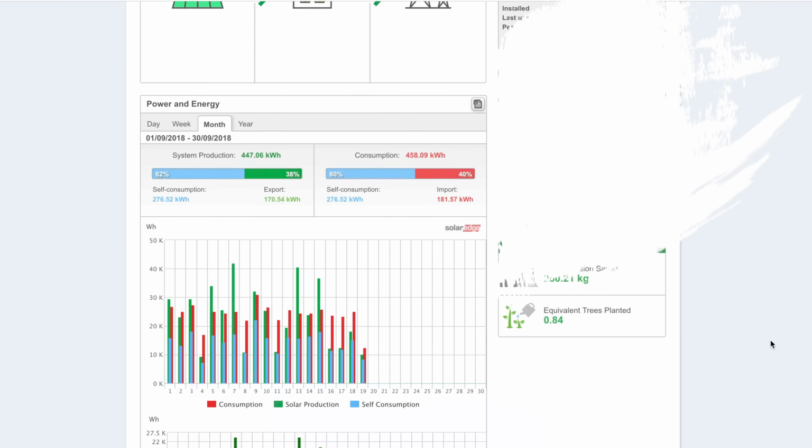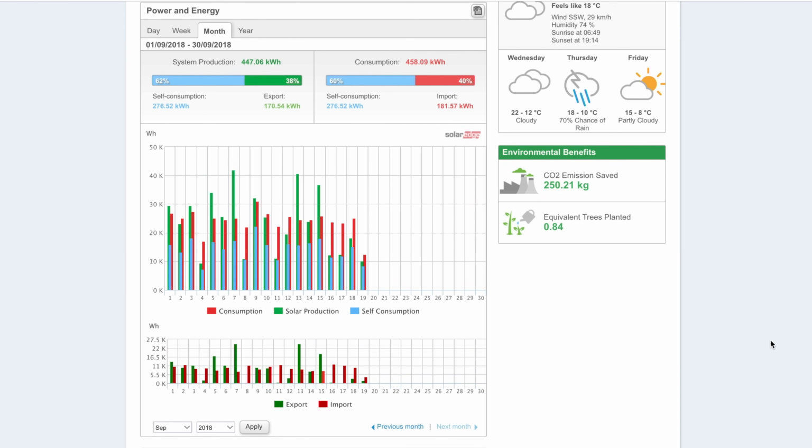If we scroll down, then we start to see more granular detail in terms of charts and graphs. This is a bit I really enjoy looking at if you're interested in data. By default, it has the monthly information and the consumption. So you can see right now my system production so far this month.